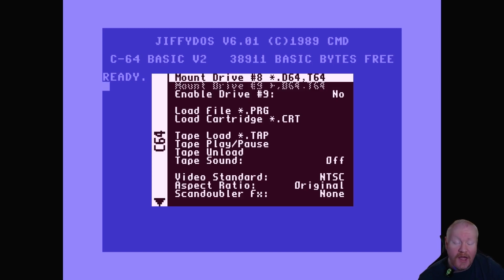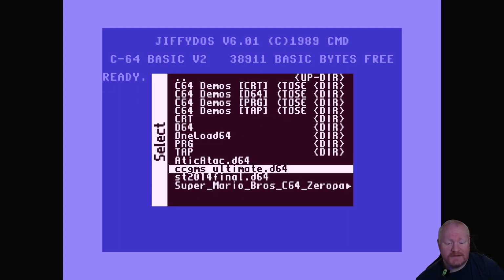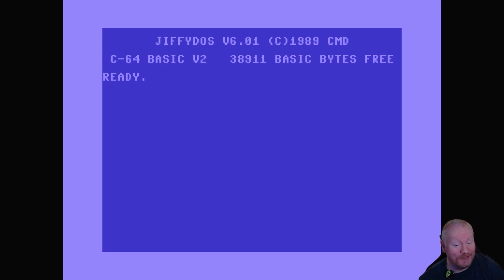So, lastly, you need some software to get your terminal running. So I suggest CCGMS Ultimate. That's what's worked best for me, but there are other versions available.